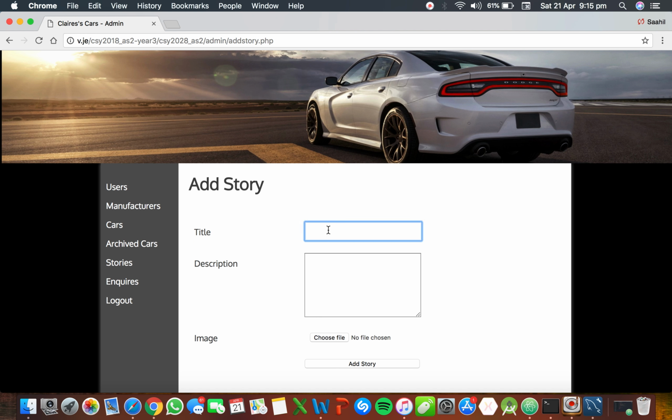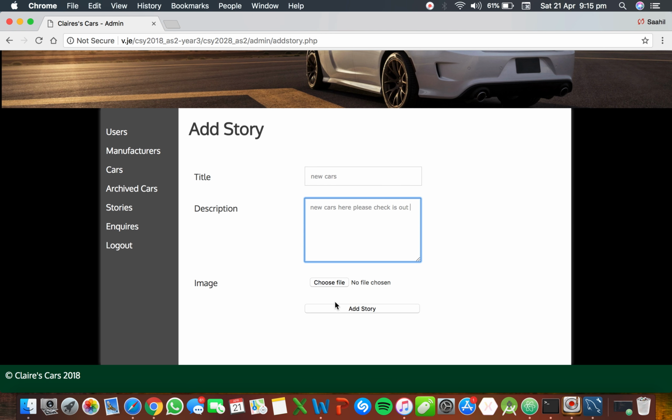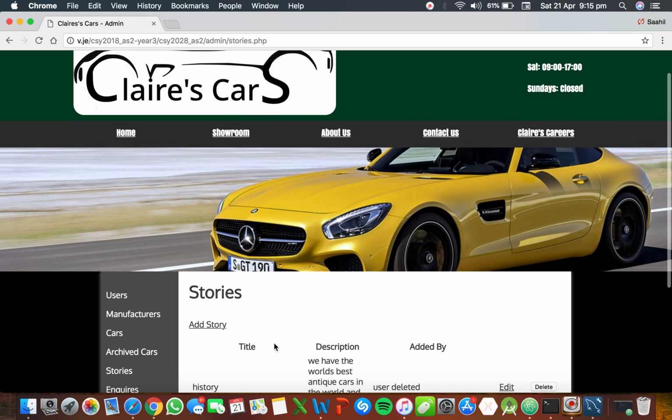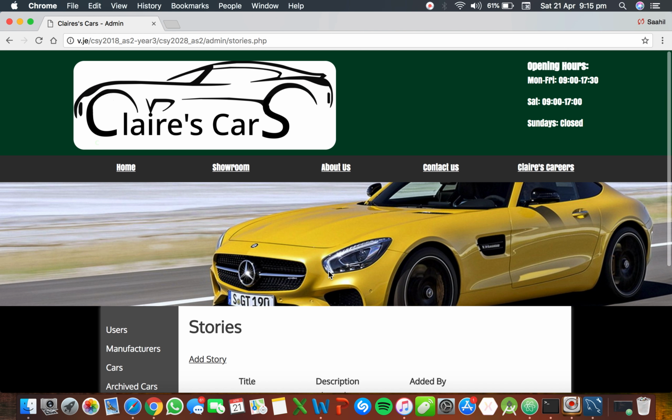Add a story, I can just say new cars. Cars here, please check us out. You can also choose an image, but I don't actually have an image. Let's just say you add the story. So if I go into stories right now, you'll be able to see who's been logged in as well. As you can see, Fred's been logged in when this has been posted. So that's just an example that I wanted to show you.